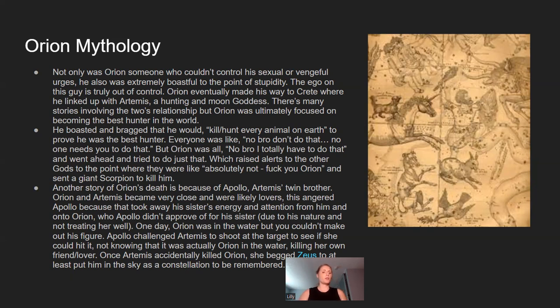Orion eventually made his way to Crete, where he linked up with Artemis, the hunting and moon goddess. If you remember, she was the goddess that the Pleiades, the seven sisters, were, in one of the stories anyway, taking care of her, and then Artemis asked Zeus to put the sisters into the sky. So same Artemis, hunting and moon goddess. There's a lot of stories involving these two, but ultimately Orion was focused on becoming the greatest hunter in the world.